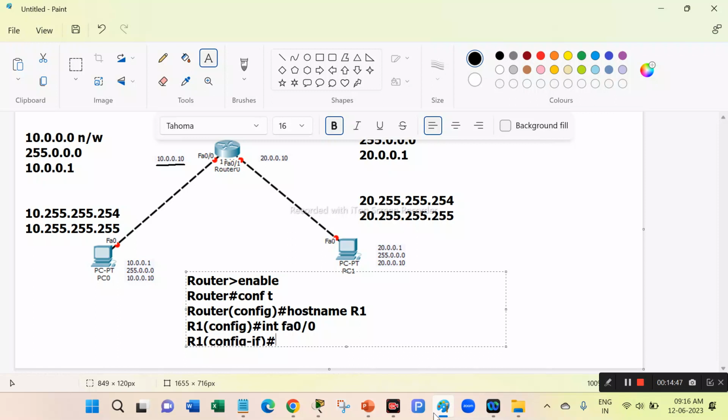Now here I want to assign the IP address, right? Simple command: ip address 10.0.0.10 255.0.0.0. By default, all the interfaces are in shutdown. By default, all the interfaces are in shutdown. So what do we have to do? We have to apply the no shutdown command, to make the interface up.